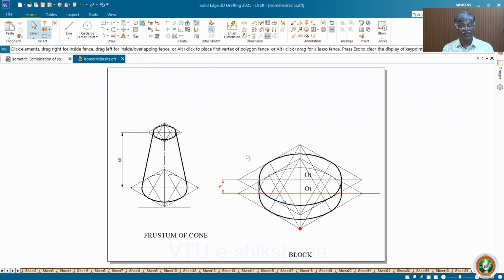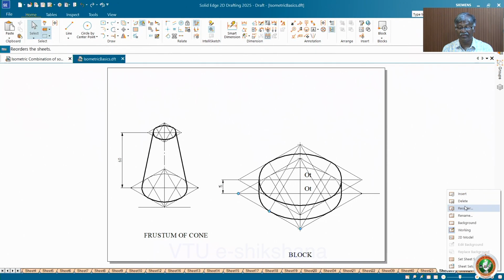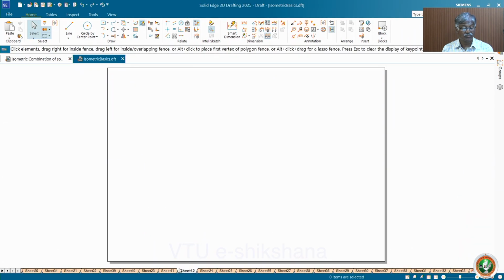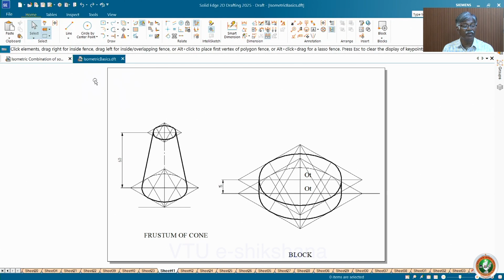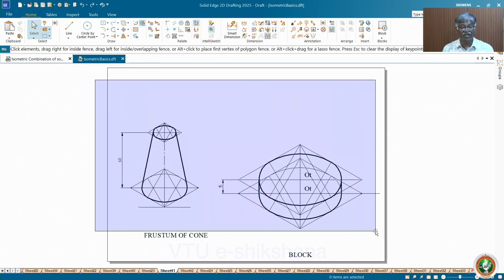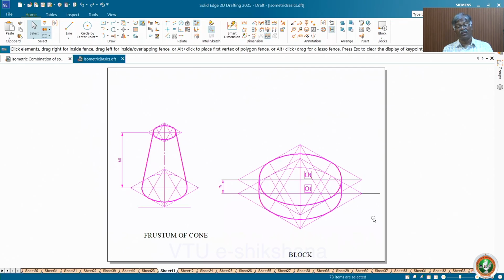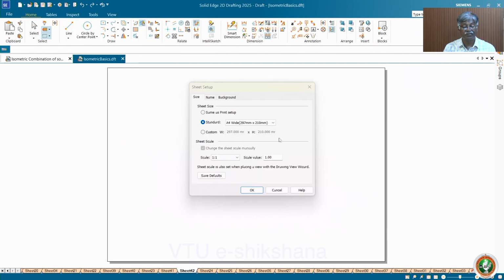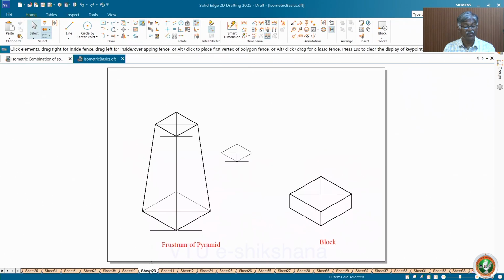So suppose that the frustum of cone is centrally placed on the circular block. How to do it? So let us try one simple problem and then work it out. Here only let me try. So the problem may be: the frustum of cone is centrally placed on a circular block. So how to do it?